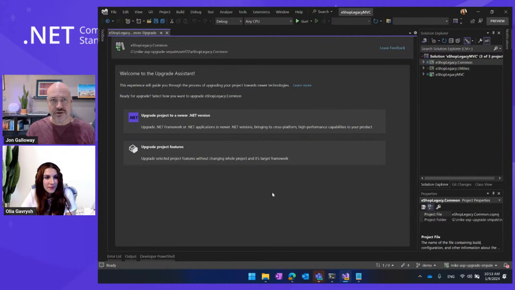You can use the proxy thing, YARP. You can still use YARP with web forms to slowly migrate pages over. Yeah, you can do that.